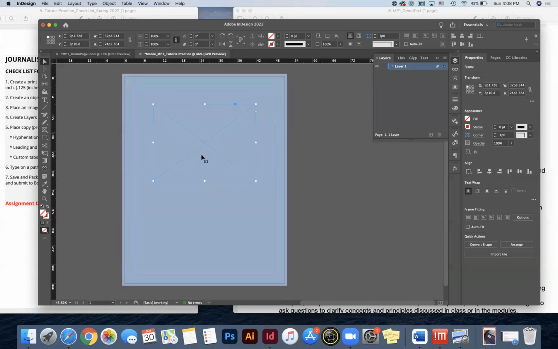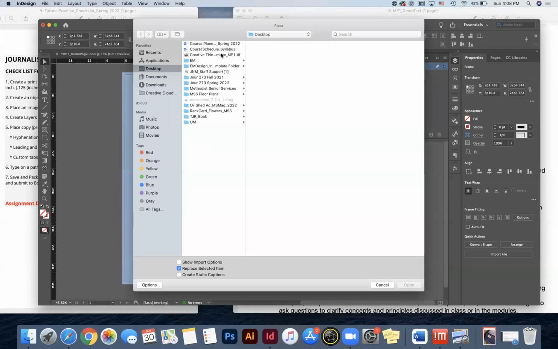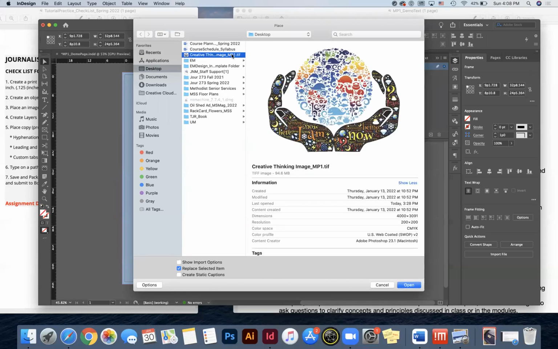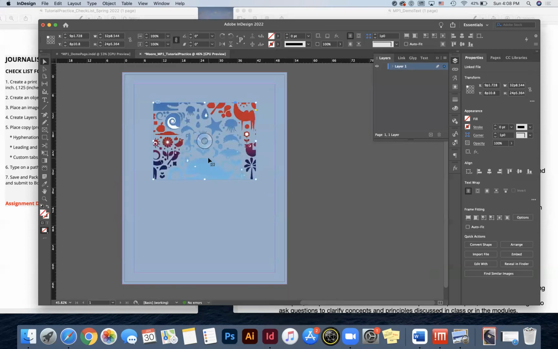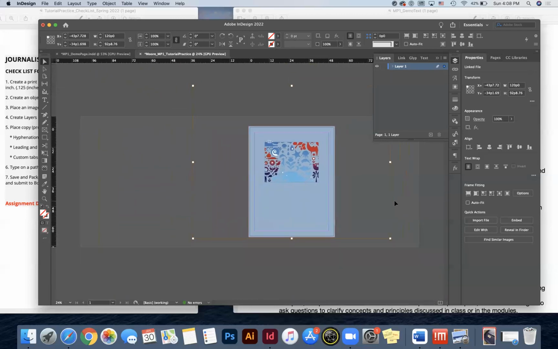I'm going to select the frame and go to File, Place, or you can use Command D, which is the shortcut. I'm going to grab this TIFF, this image that's on my desktop, and open it. You can see it's much bigger than the frame here in terms of its original size. If I double click, you can see the bounding box is kind of amber colored. You can see how big the image actually is.